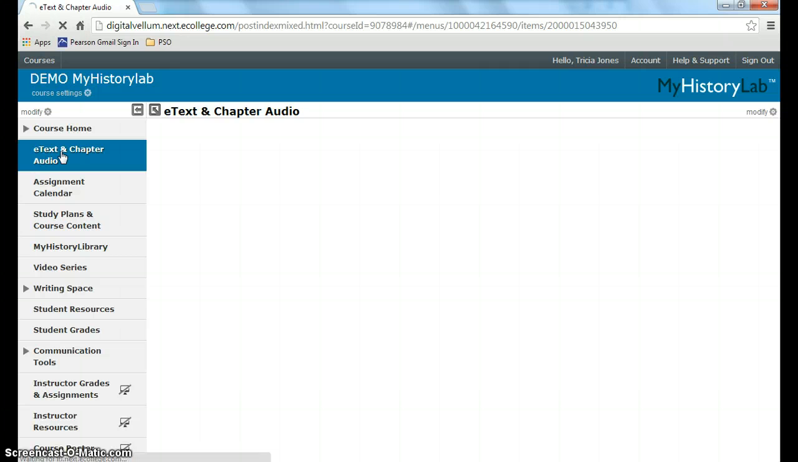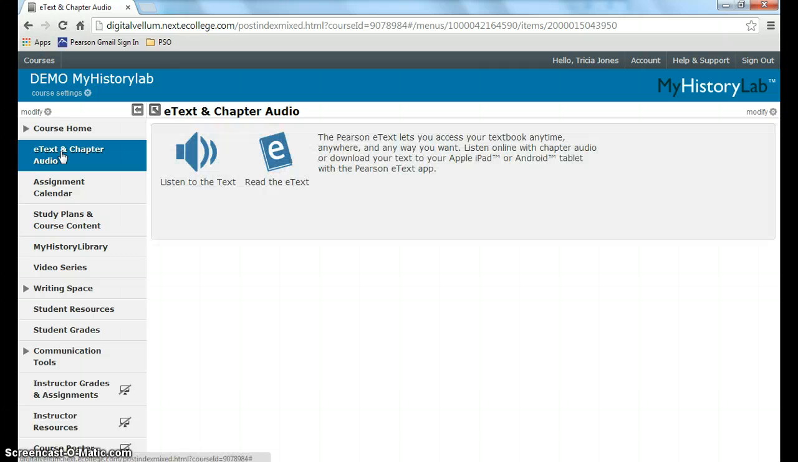The next tab is the e-text and chapter audio. The audio allows students to access their textbook anytime. They can listen on the go through their Apple iPad, their Android tablet, or the Pearson e-text app on their phone.